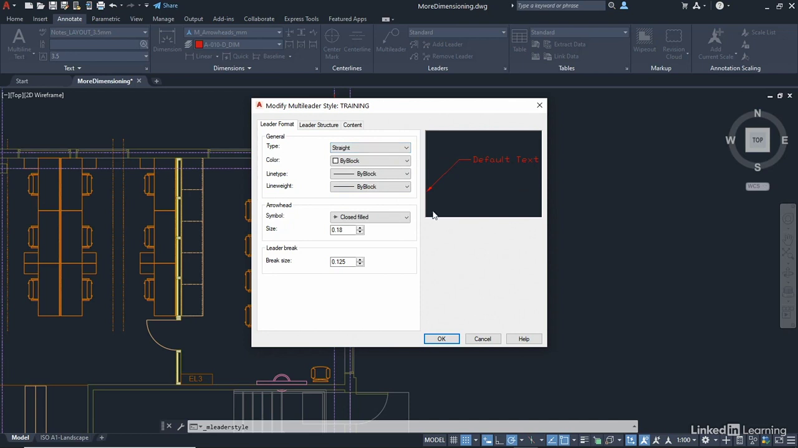I like them straight, or if you want, you can have a spline, which makes it nice and curvy. In fact, I quite like the look of that with some text, so we're going to leave that curvy with the spline type. Color, you want by layer. Like we did when we were creating dimension styles, you want to think about that like so. Now, the dimension styles, we did look at those in Learning AutoCAD. Line type, also by layer. Line weight, also by layer.